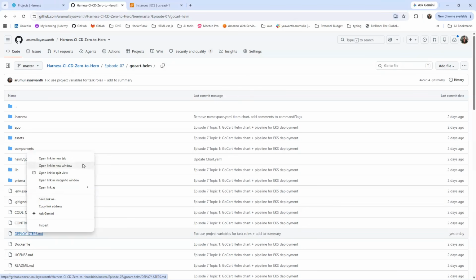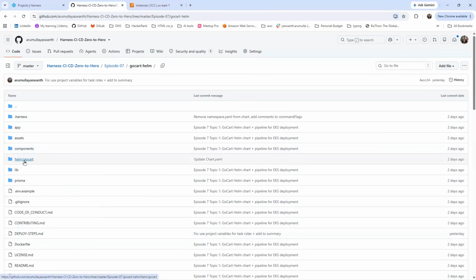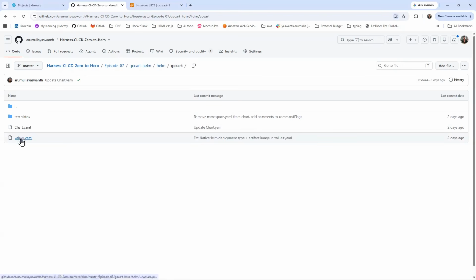Now let's go for the complete project deployment and go for episode 7. Helm charts, the charts, and these are templates. First, I will explain the chart.